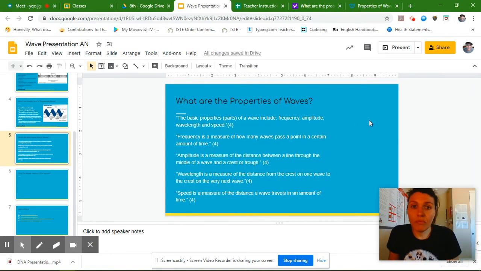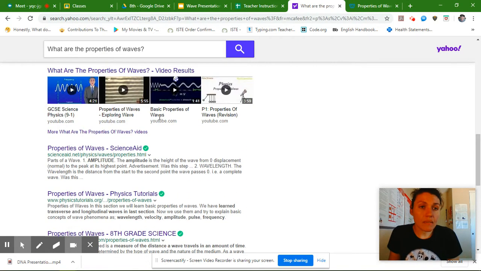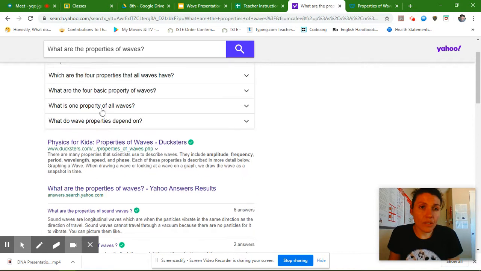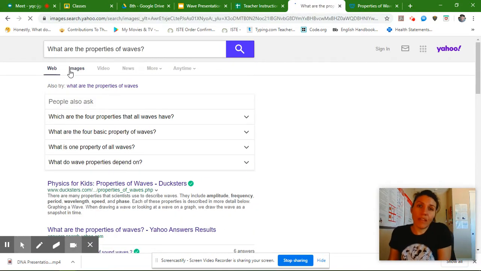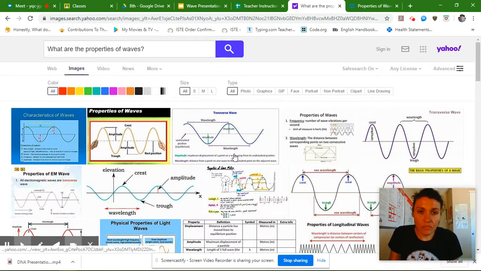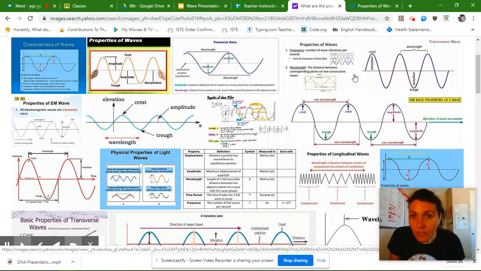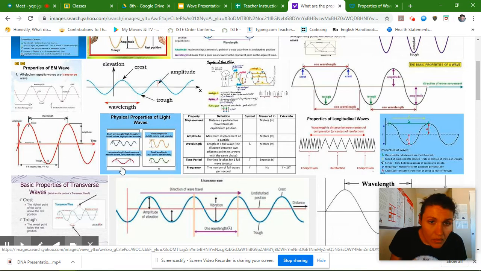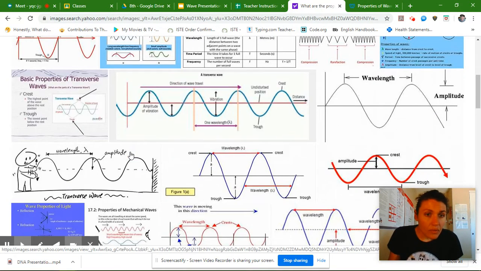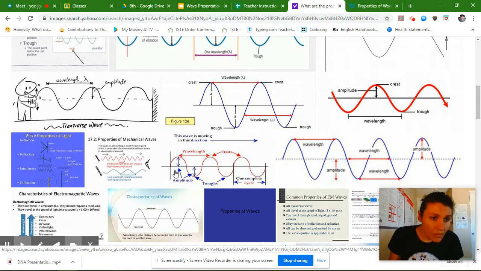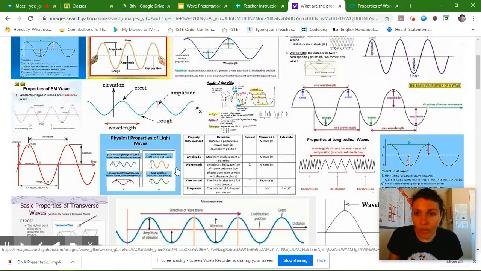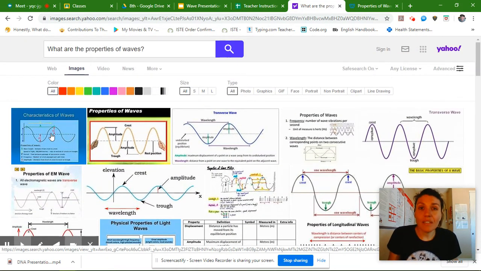And I want to make a little bit of room for a picture here. So going back to my search engine where I first asked the question, what are the properties of waves? I can come over to images. Looking through here, they have wave properties of light, wave properties of sound. You can get really detailed in this. I think I'm just going to get pretty general.